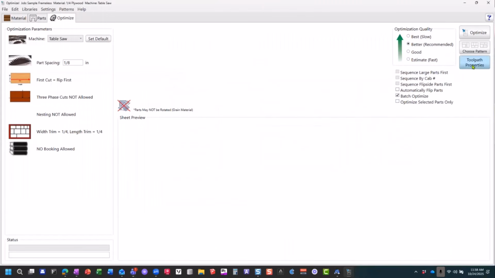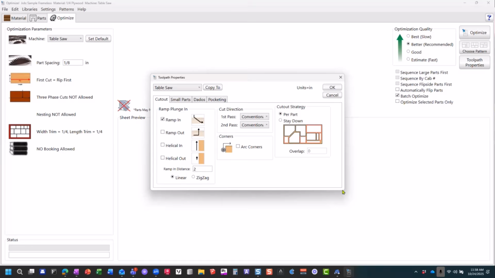Okay, what I want to do today, Matt, is have you walk through the Toolpath properties, all the different tabs here, what they do and what they mean, because I know we have a ramp plunge in here, and then we have a ramp also in our tool set, and how do those work with each other?